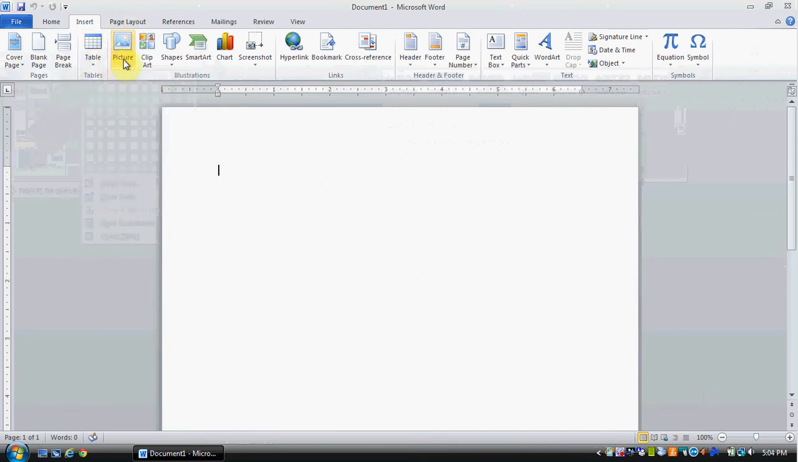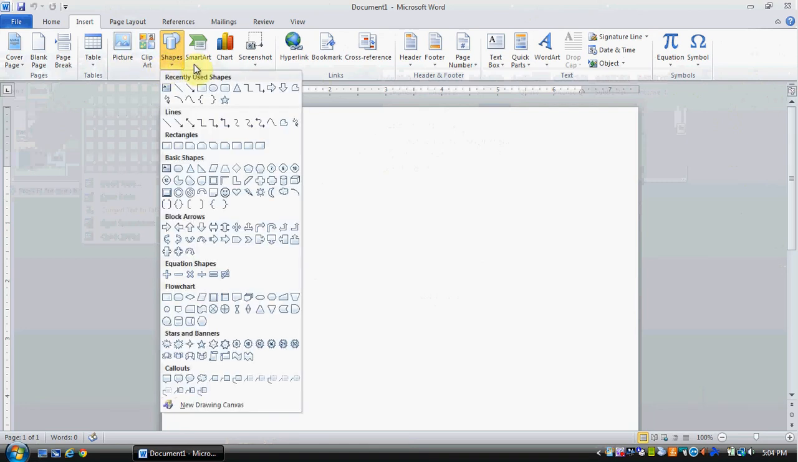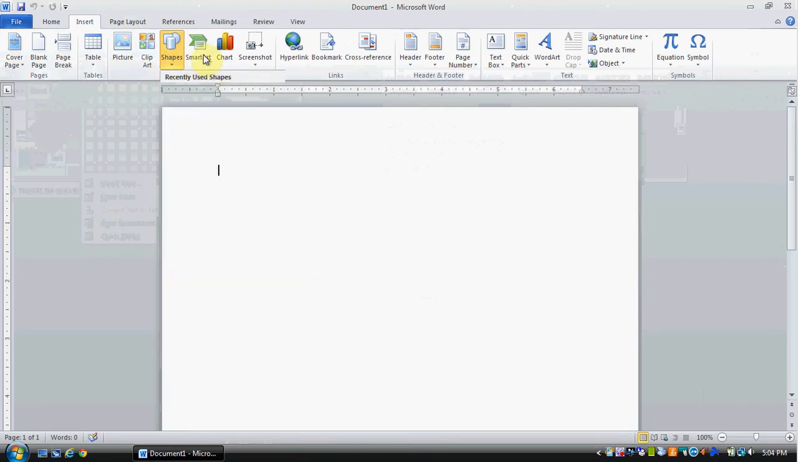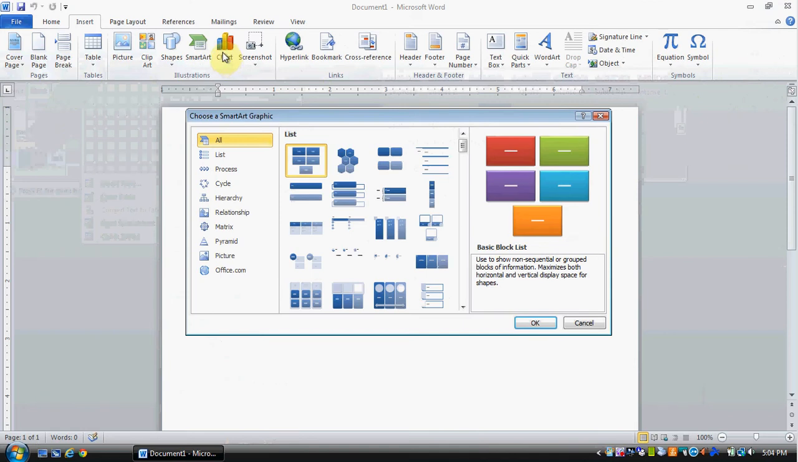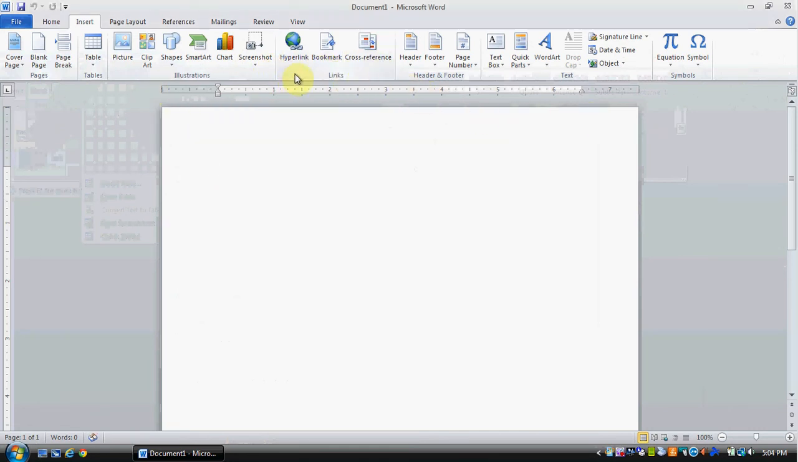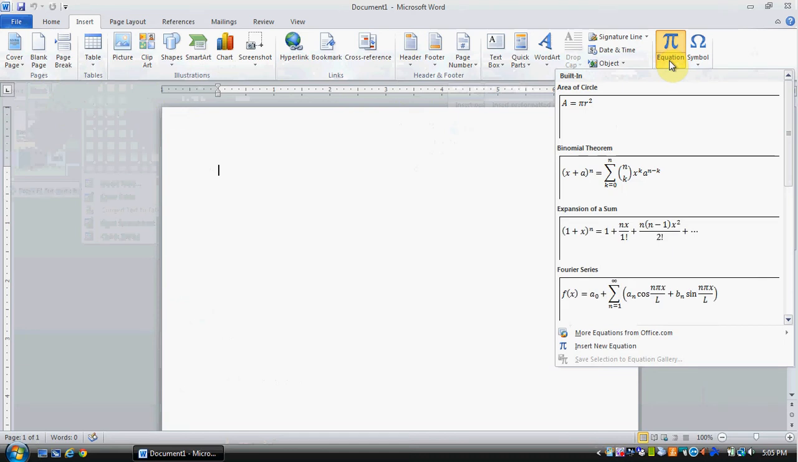There are other options such as picture, clip art, shapes, SmartArt, which is popular, charts, and screenshots. So these are all good, along with hyperlinks, bookmarks, and cross references here in the links section. Header, footer, and page numbers are all here. We also have text box, quick parts, and WordArt, along with these special equation and symbol options, which give you the options to add formulas and special symbols.